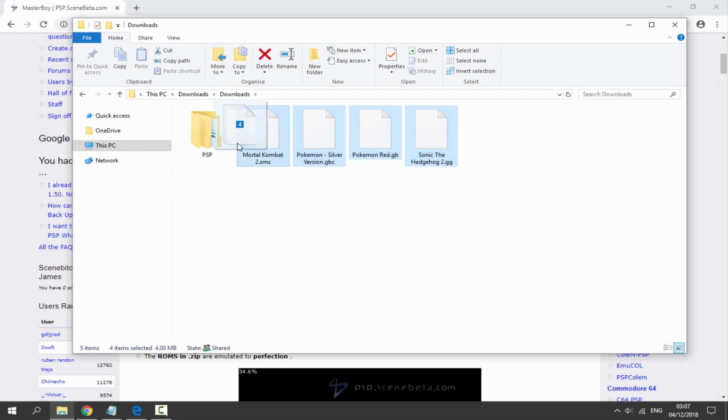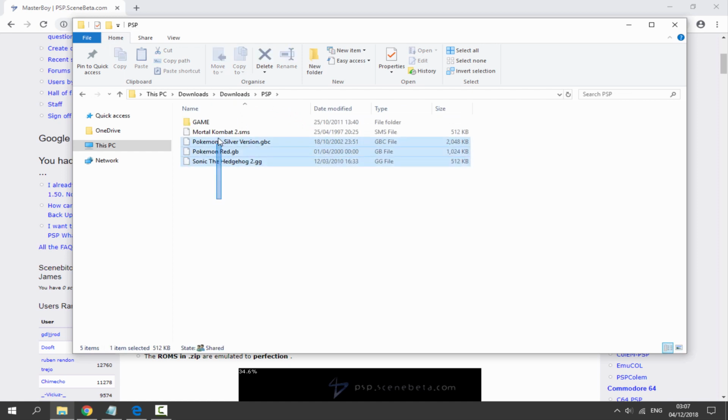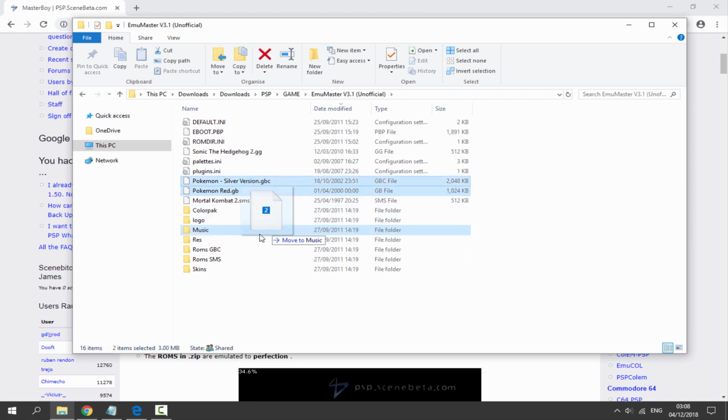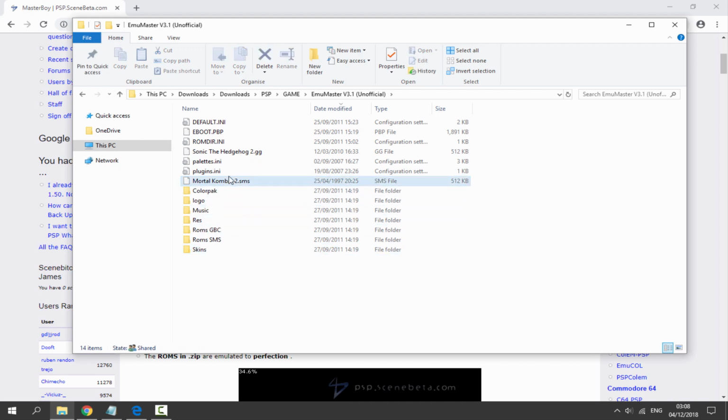Select all your ROMs and just drop them into the PSP folder. Now just drop them in the games folder. And now just drop them into the emulators folder. So now we are just going to put our ROMs into the correct folders. Our original Game Boy and our Game Boy Color ROMs will go into the ROMs GBC folder. And then our Sega Game Gear and Sega Master System ROMs will go into the ROMs SMS folder. It's entirely up to you where you choose to get your ROMs from, but once you've got them, that is exactly what you need to do.